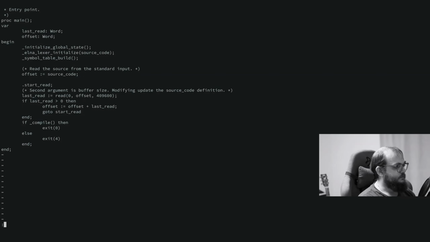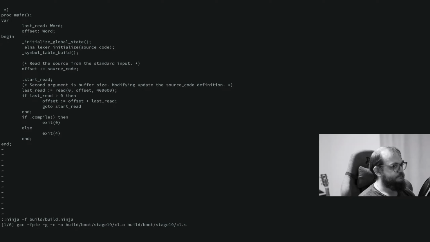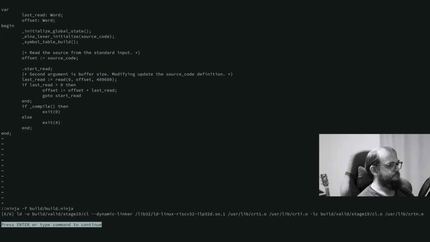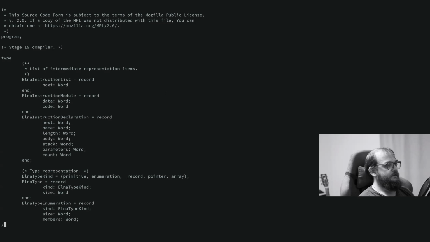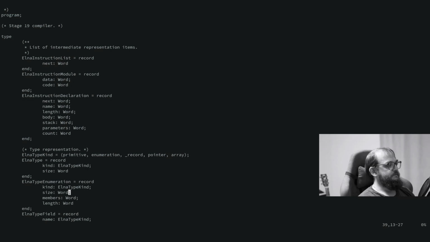Now we can build this stage. For that we call Ninja. And it compiles.